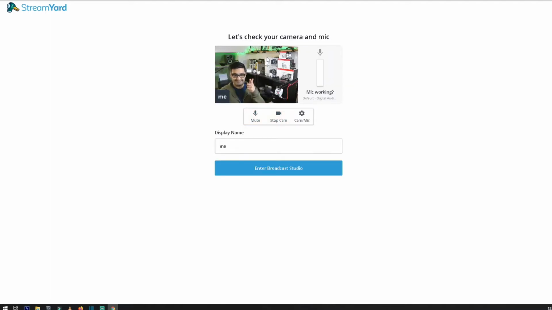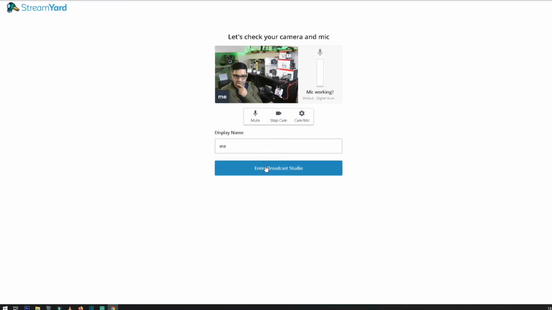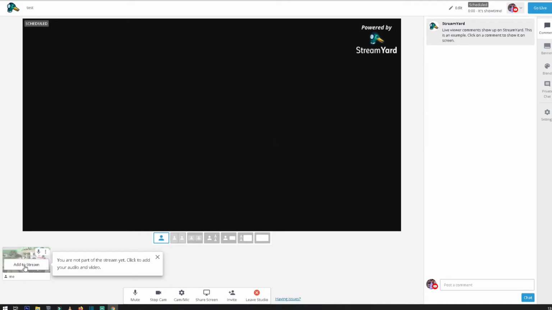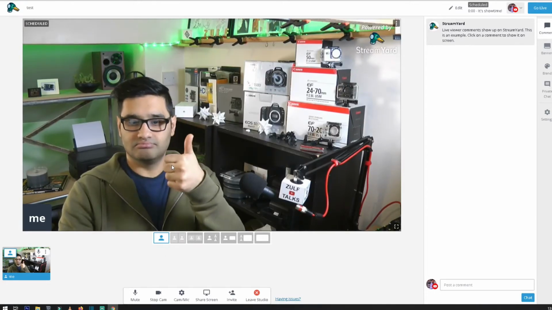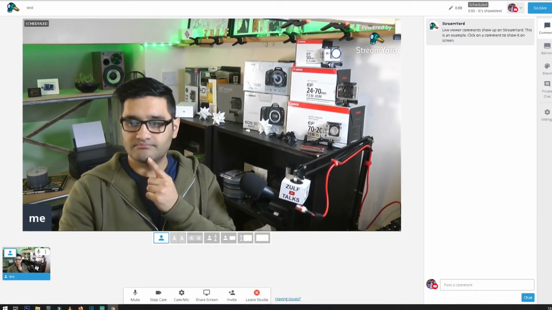So let me take you to another browser. I tried this in Microsoft Edge. That was okay, but I ended up downloading Chrome. And you can see the exact same thing in a Chrome window. Same thing, enter Broadcast Studio, enable your video and audio. It normally pops up. And here you can see straight away that came up widescreen.